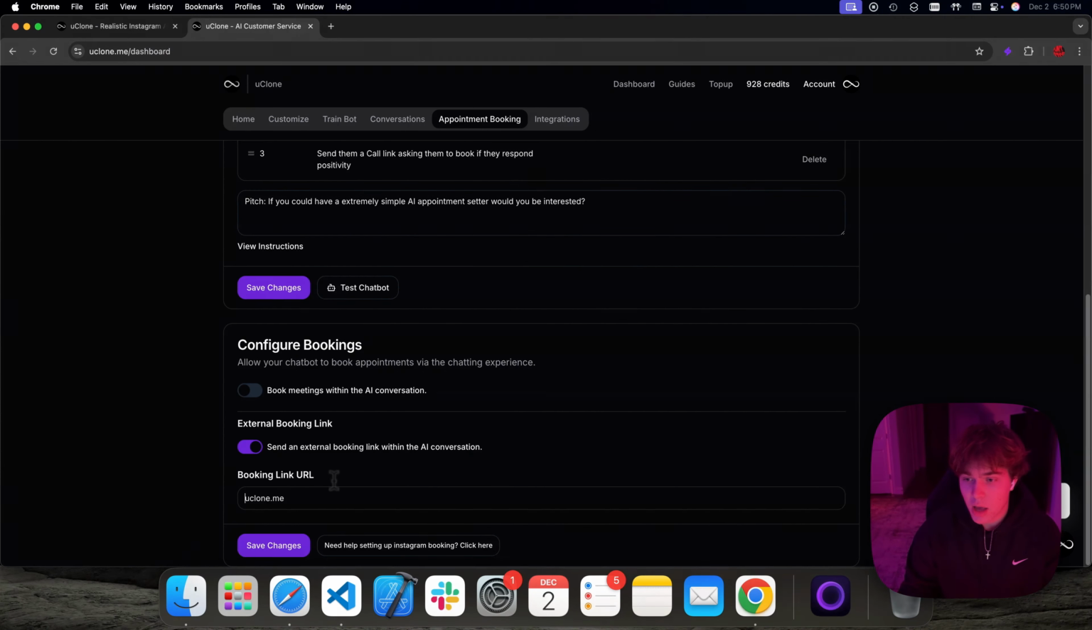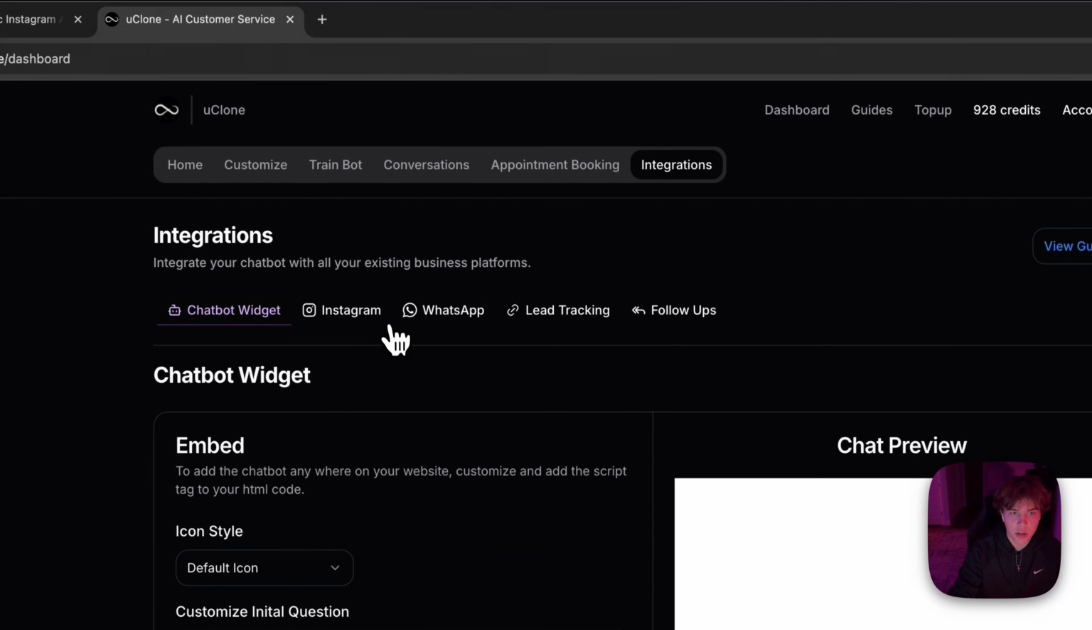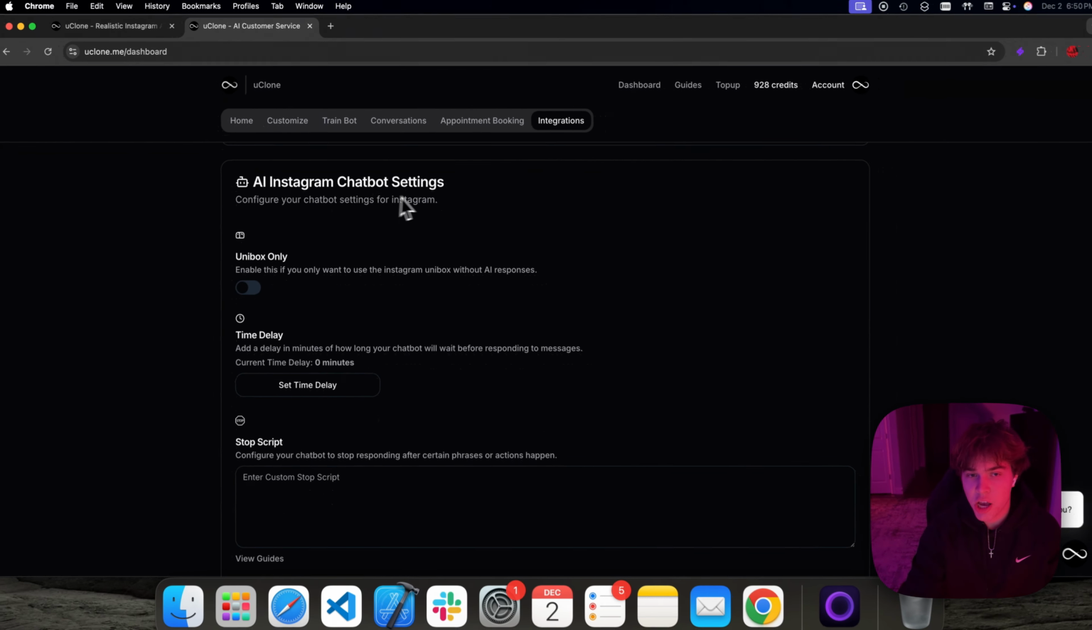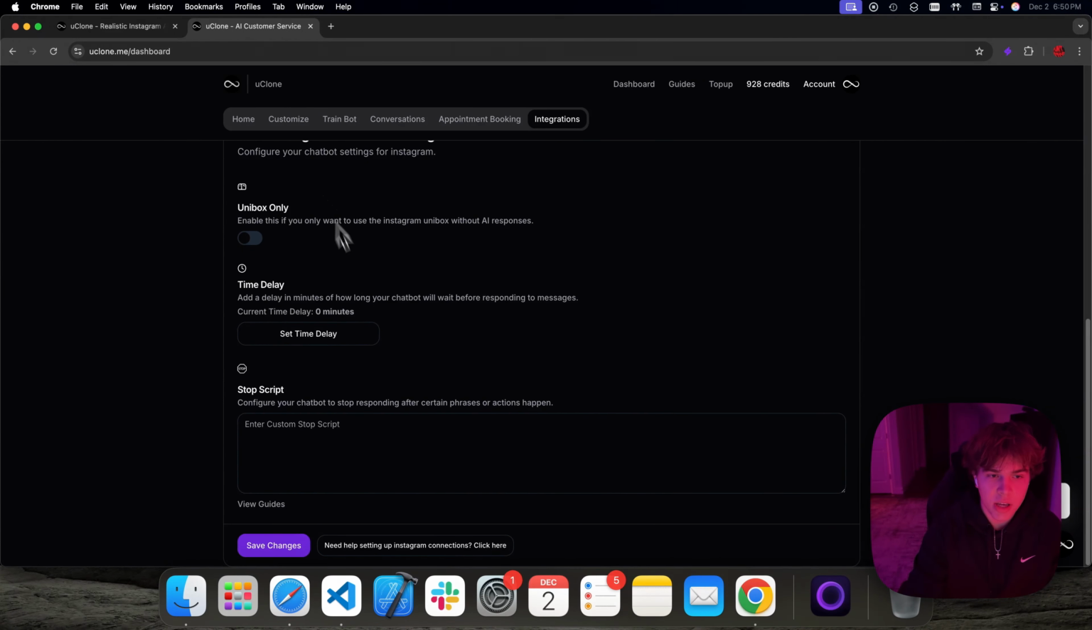The next part is how do we make sure it's running well while it's live? Under the integrations tab, we can go back under Instagram, and under the chatbot settings, we just scroll down and set time delays and a stop script. Why are these super important? A time delay is perfect for answering multiple questions and for making it look like a human. If you're receiving instant responses from someone on Instagram, you're going to be a little bit suspicious.